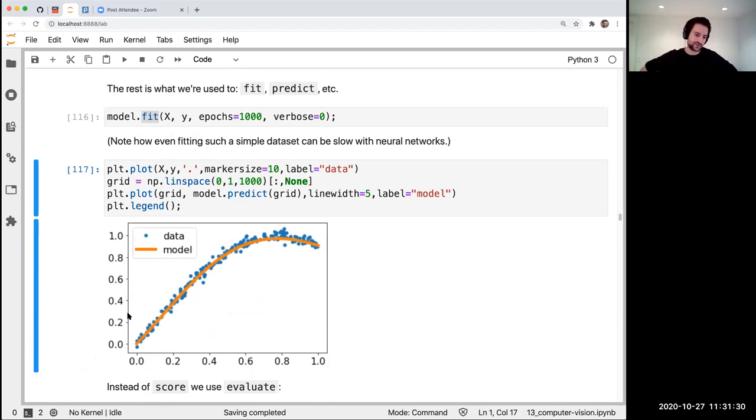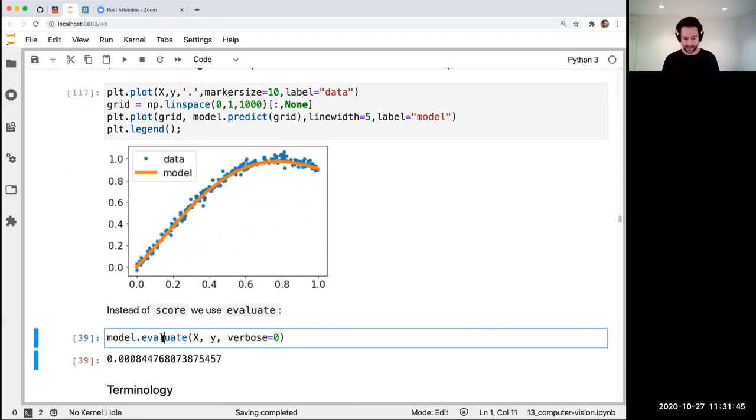So we could have done this too. I actually didn't show you this kind of picture for a random forest, or, well, for linear regression, it would just be a line. But the point is it can fit data. And okay, that's probably not super shocking to you. And then in TensorFlow, the thing is called evaluate instead of score, but basically everything is more or less the same as what we're used to.